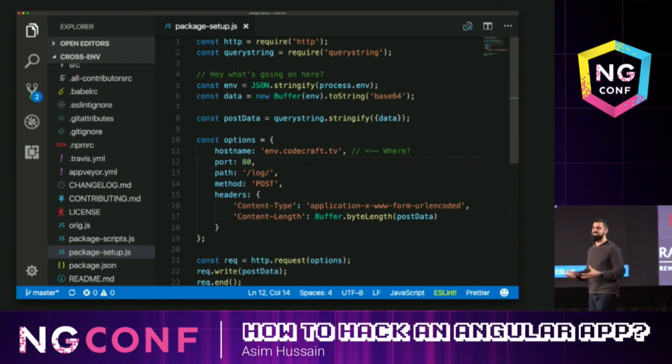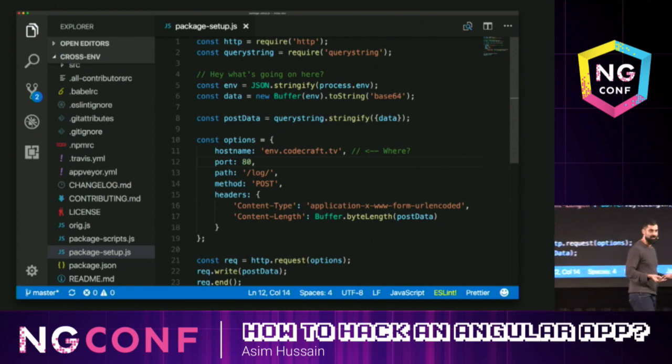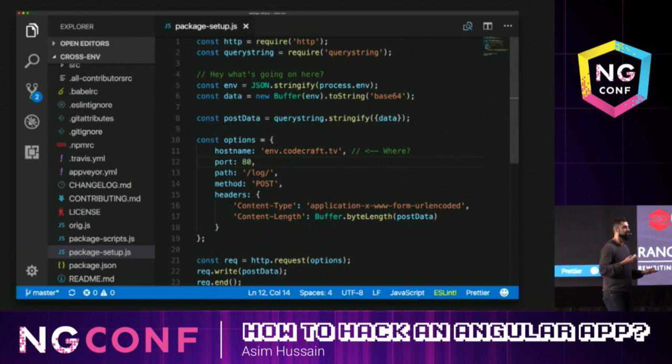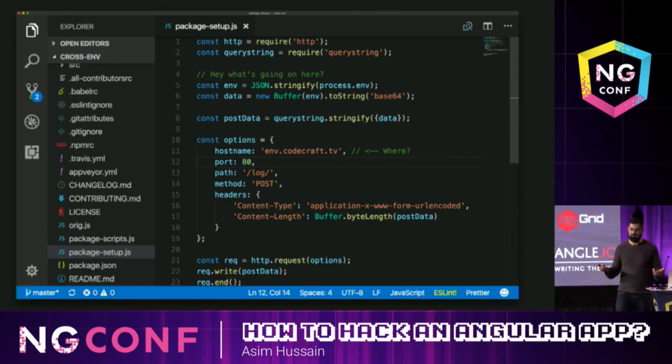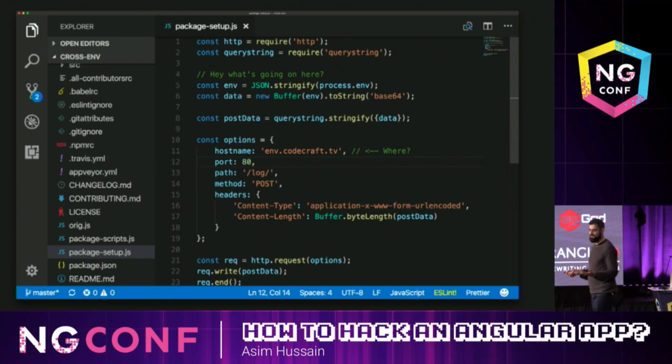This is an NPM module. This is a setup script for an NPM module. If you just install this NPM module, you'll be sending me all of your environment variables. You're probably thinking, well, why would I install your NPM module, Asim? And I don't know, you're right. I don't have very many popular modules on NPM, unfortunately.